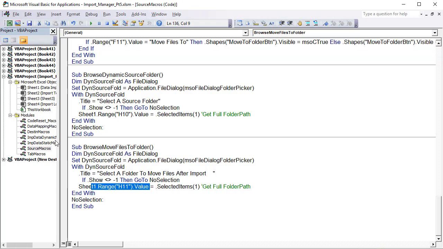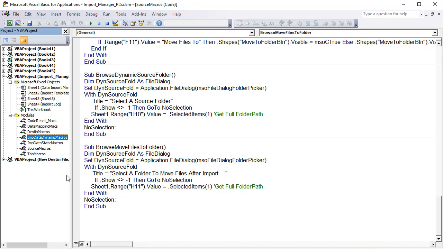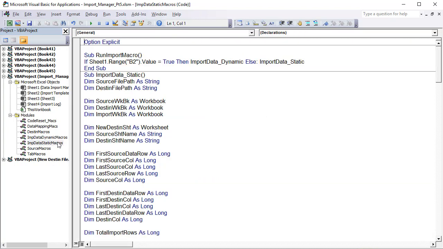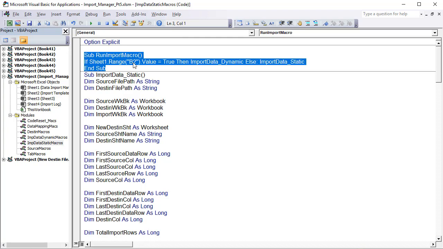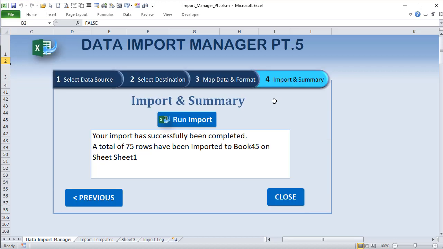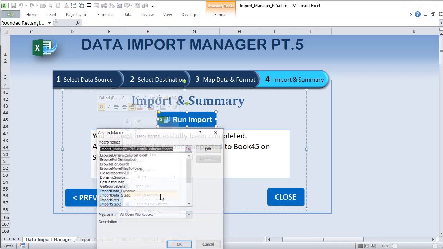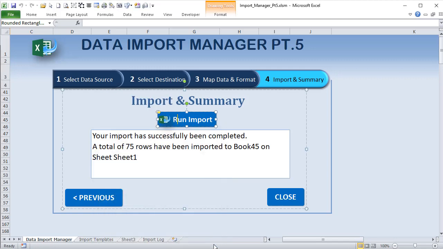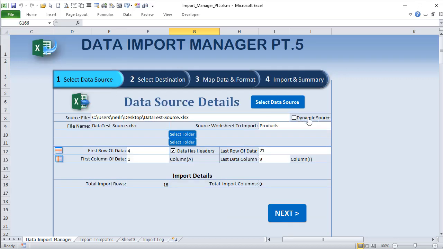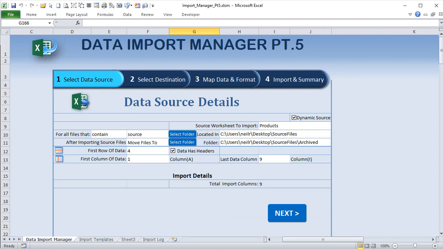Let's take a look. We have a few modules, and you see I've now got two different macros, one called import data dynamic macro, and the other one called import data static macro. Now the static macro is the one I showed you last week, and that's how we run the import, but I've just added one little caveat here. This particular button, run import macro, is now tied to a specific macro called run import macro, and that's the macro that's going to decide which one to run based on the setting in B2, based on whether it's a dynamic or a static source. So now we've got that.